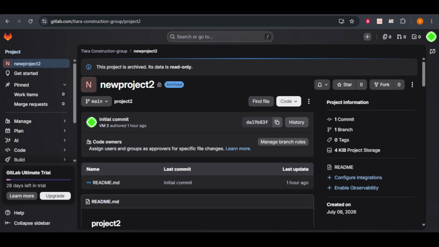Welcome to this quick guide where you'll learn how to find the project ID in GitLab. Whether you're a seasoned developer or just starting with GitLab, knowing how to locate your project ID is essential for managing your projects, integrating with other tools, and automating your workflows.